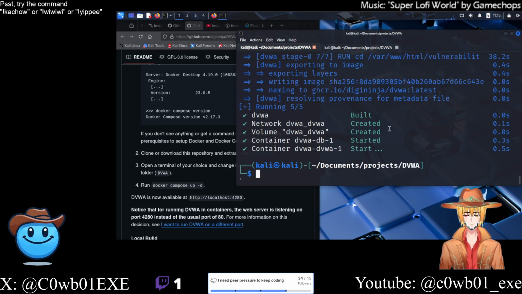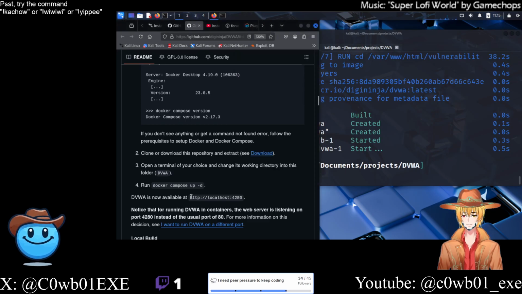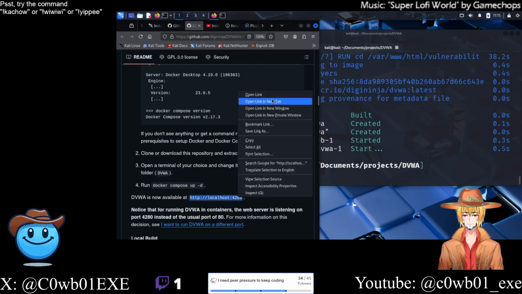See where we're at with it. Ooh. All right, looks like we might be up and running. It should now be running on this port on localhost.